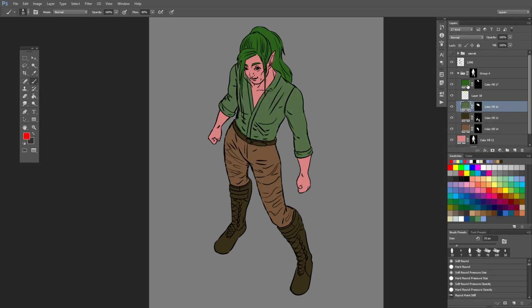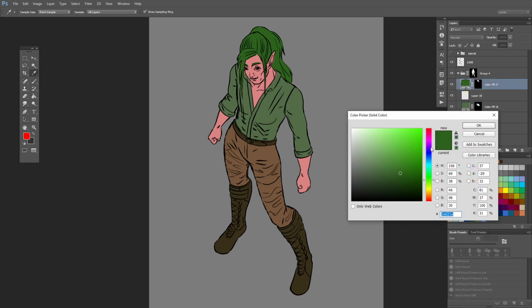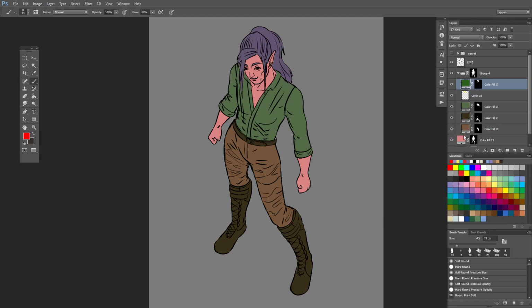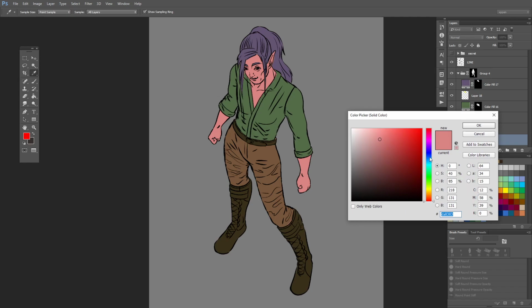Okay, and what sort of hair? Maybe we'll go like Eladrin kind of colours, so a little bit weird and wonderful. Actually, no, that's too Drow, isn't it? So put them over here.